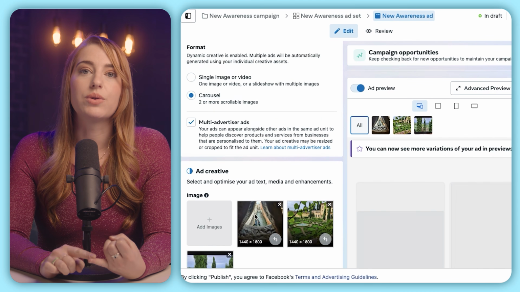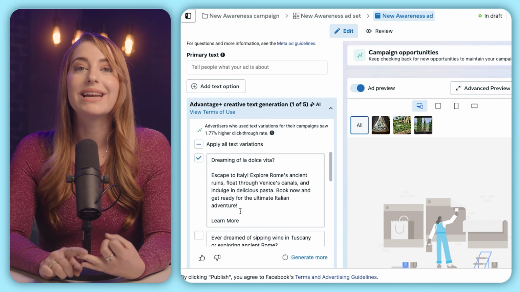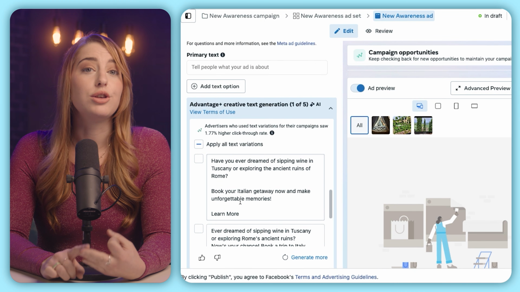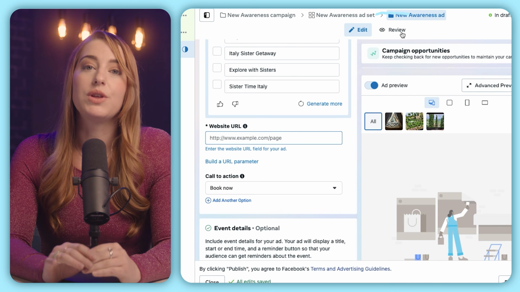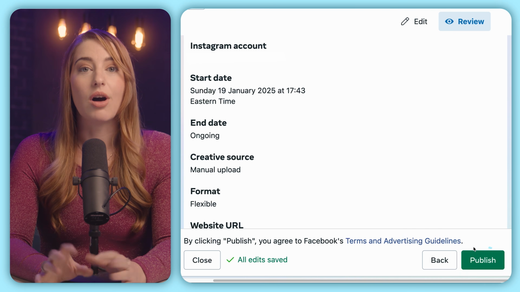Upload a default image or use a product image from your catalog. Write a compelling headline and description. Use AI-generated options or customize manually. Then finally, step 5, review and launch. Review and preview your settings. Launch the campaign. Done. Easy.